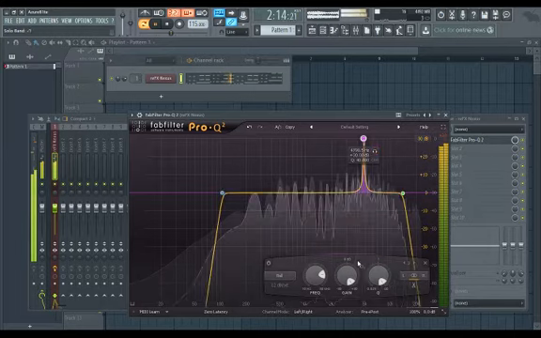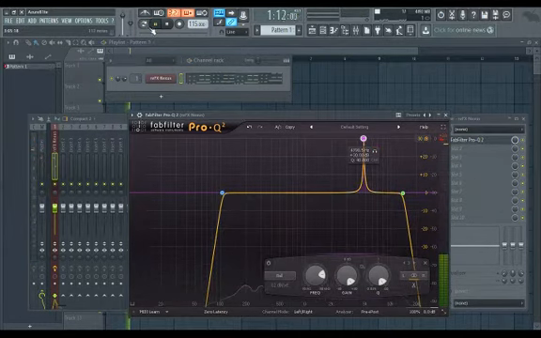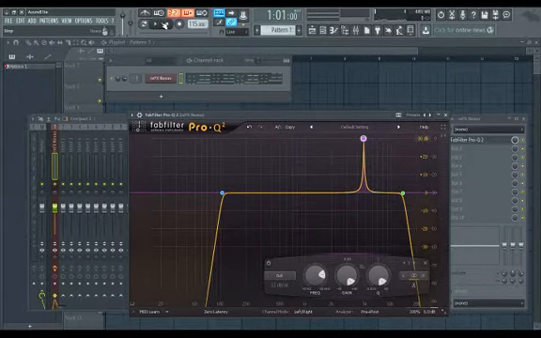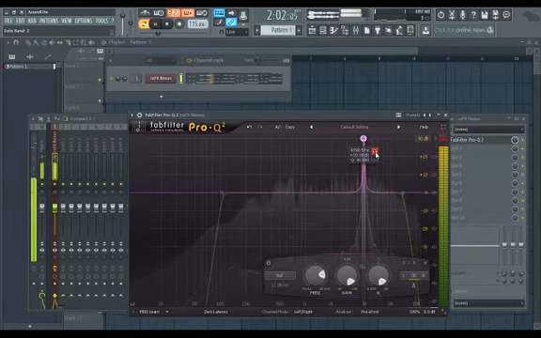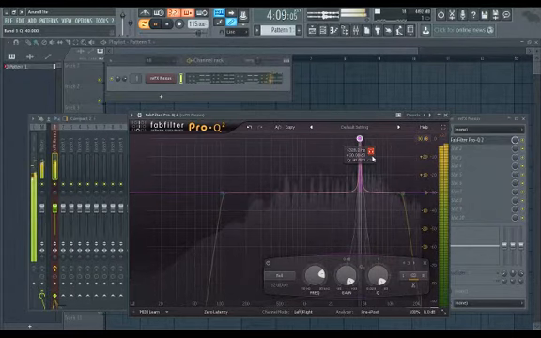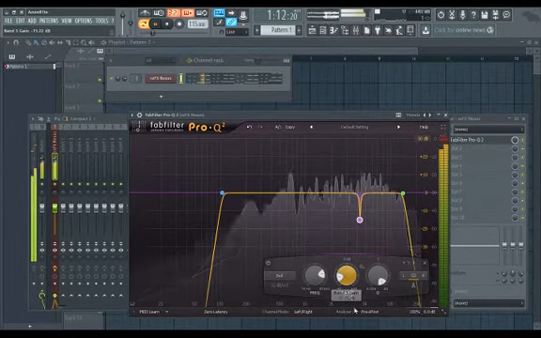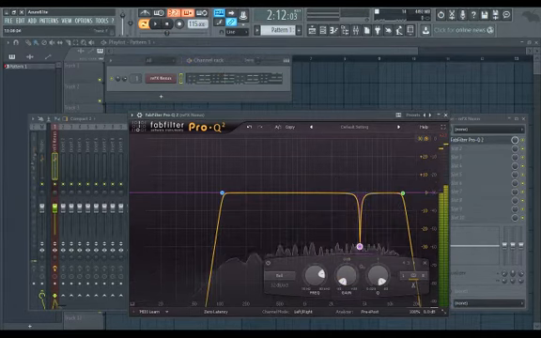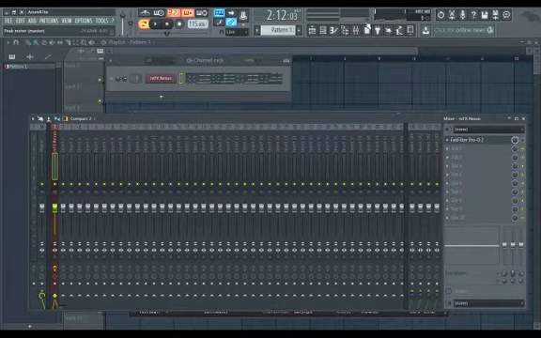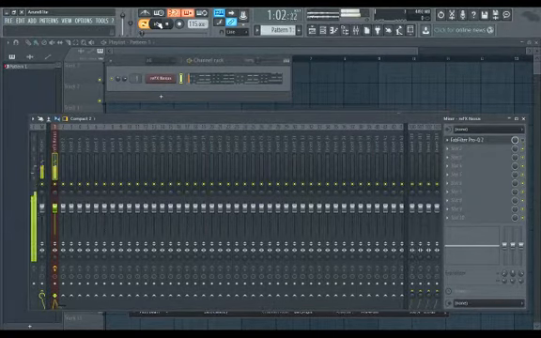A good feature in Pro Q 2 is that we can solo our bands, so we can find harsh frequencies very easily. Before and after you remove a frequency like this, you should always turn the EQ off and listen with and without.